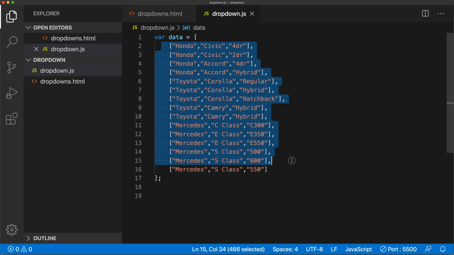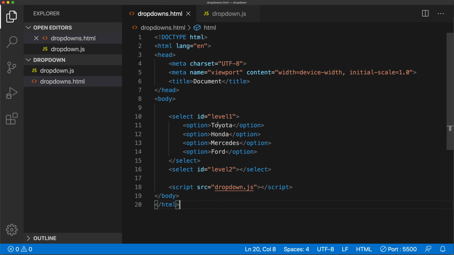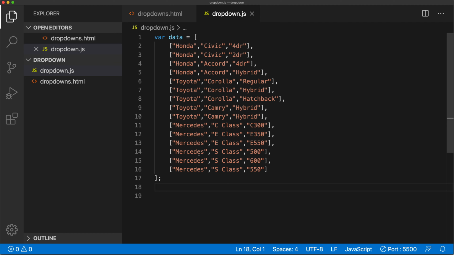Basically, this is going to be our array of arrays. So what should happen if we select, for example, Toyota in our dropdown? We should just take all of this and filter it to just Toyotas.